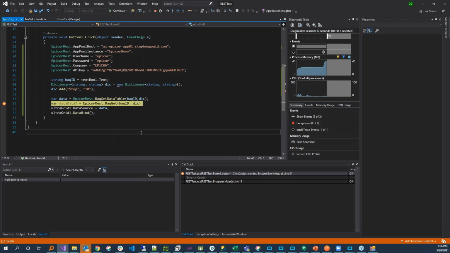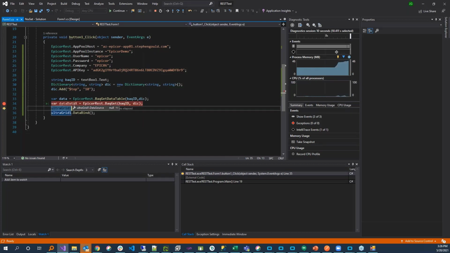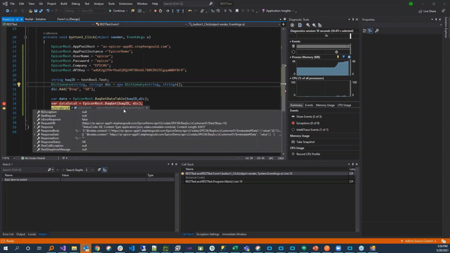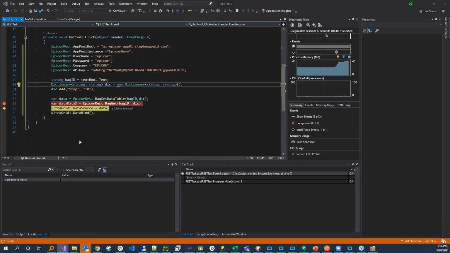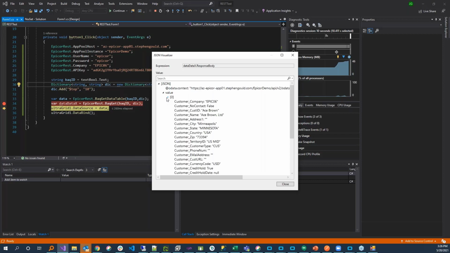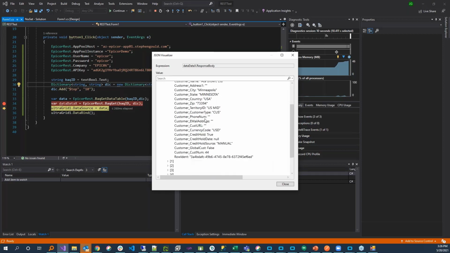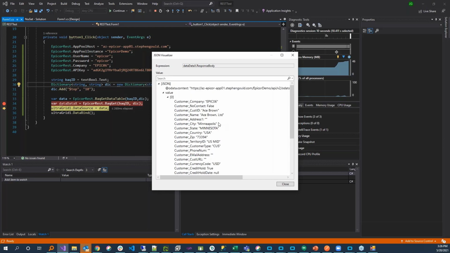But so I'm going to step through the code here very briefly and hover over this. What did I do here? Data. There we go. It returned an Epicor response object, right? And that contains the response body. So this is actually a JSON. Look at that. You can see the JSON values, right? And you can use this as a regular JSON string to do whatever you want with it. So you can serialize it. You can do whatever it is.